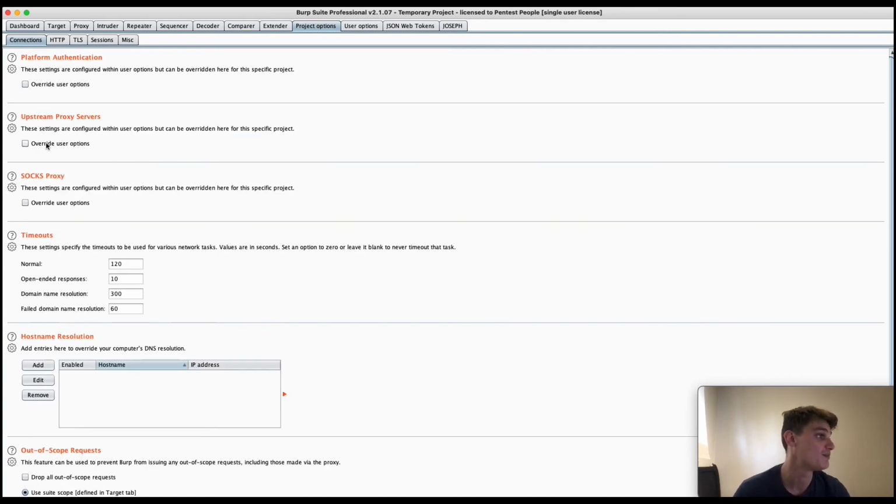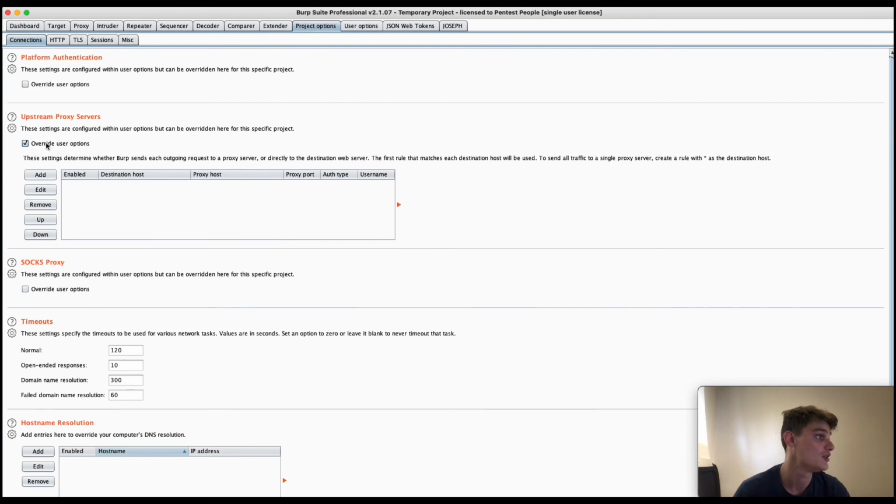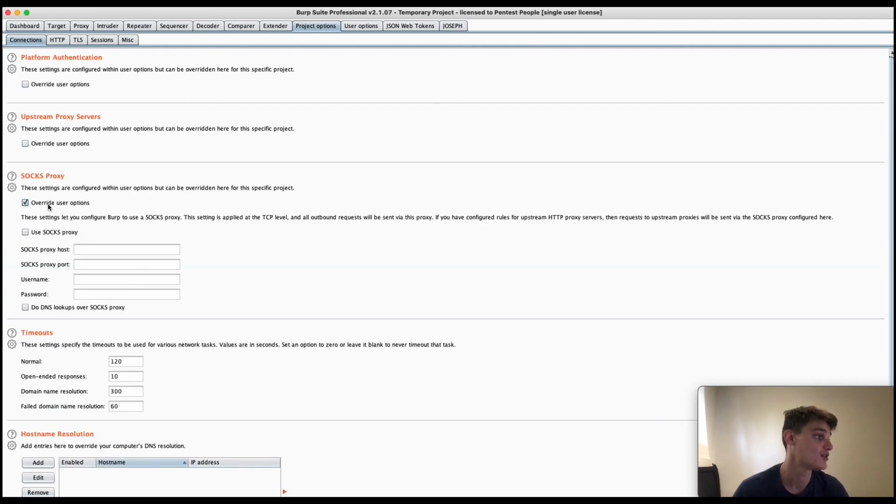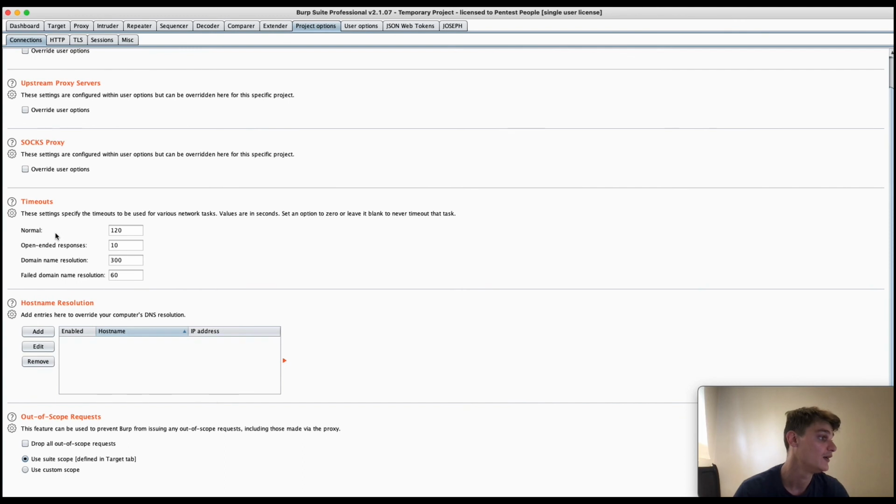We've got upstream proxy servers. These are quite important to use sometimes, as they determine whether Burp is going to send an outgoing request to a proxy server or directly to the web server. You've got your SOCKS proxy, so you can add SOCKS proxies in here, and hostname resolution. So if you're sending it through Burp and you don't really want to edit your etc hosts file, you can just add your hostname resolution in here and it will do it for you.